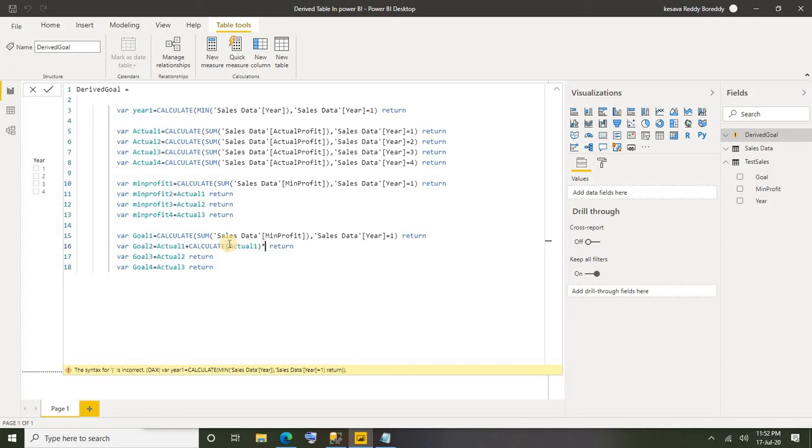So I'm gonna say cross 0.2. All right, so in the same way for year 3 also, it should be like actual value of year 2 plus 20% of actual value of year 2. All right, so that's it.